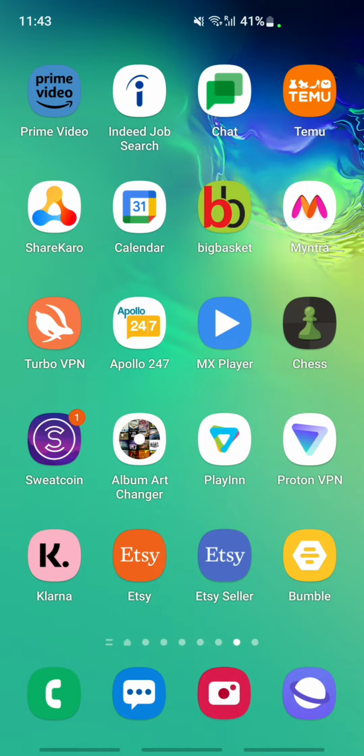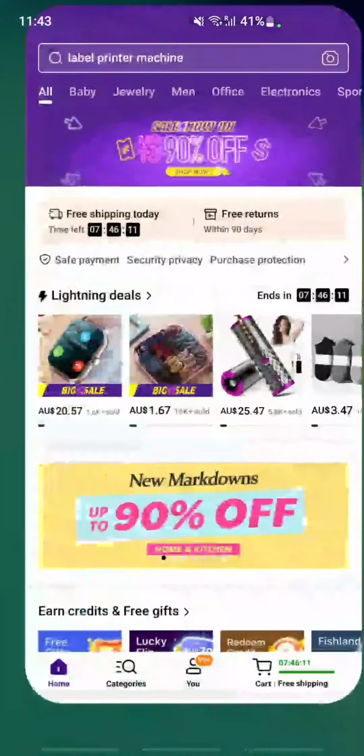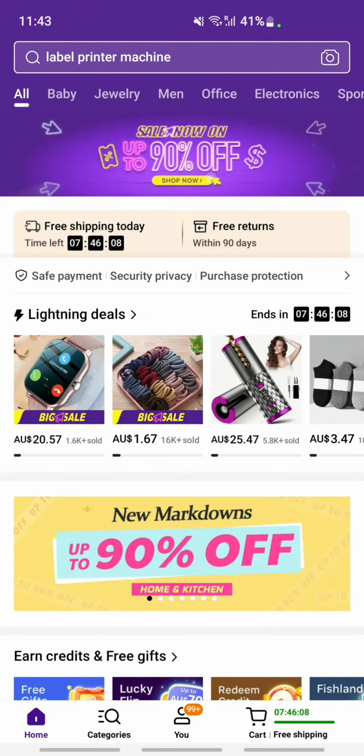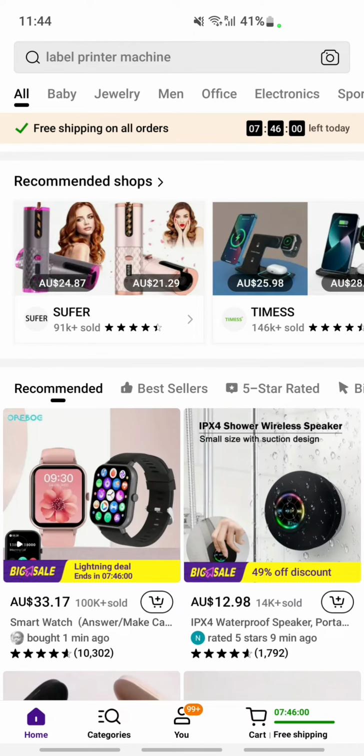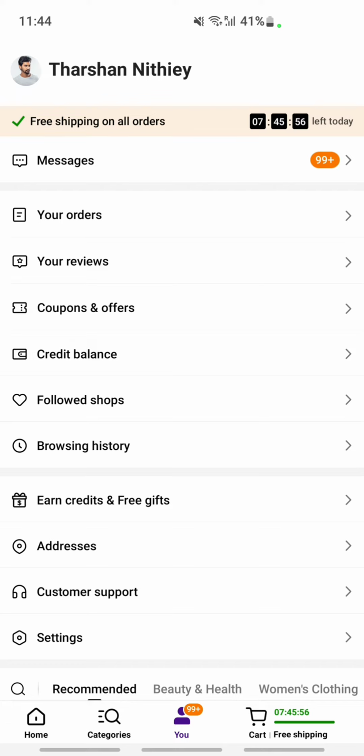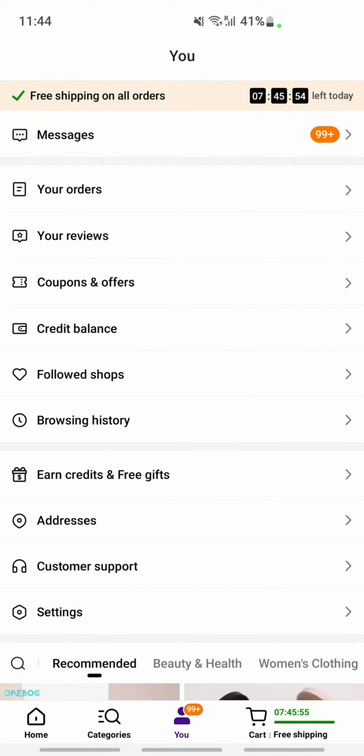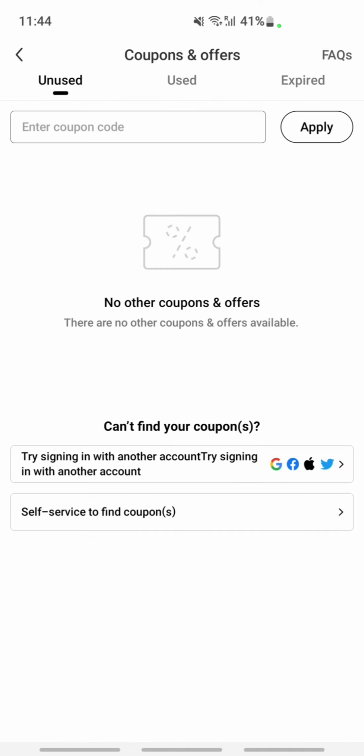So what you can do, firstly launch the Temu application. Launch the application and make sure that you are logged into it. Alright, so once you've logged into your account, all you have to do now here is click on the U tab here. So click on it. Once you get to the U tab, you will see an option called coupons and offers. So click on coupons and offers.